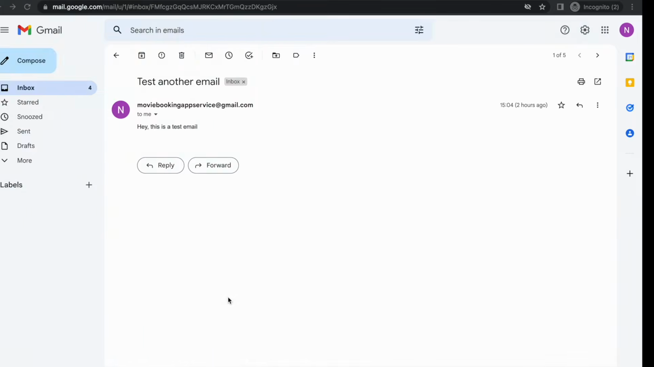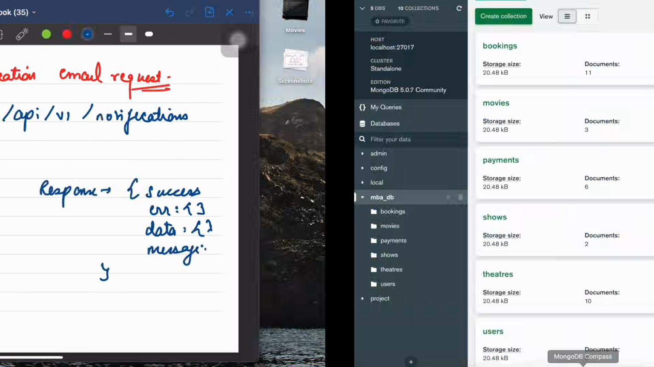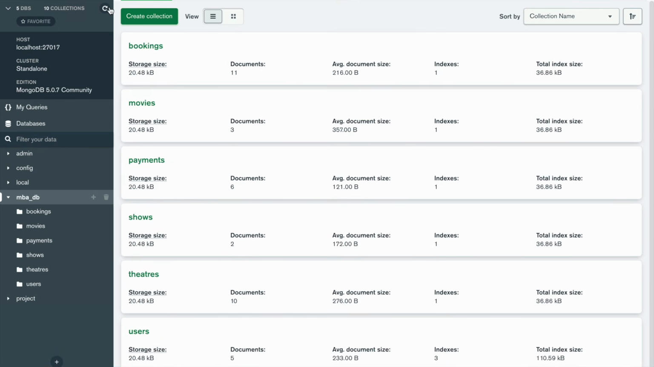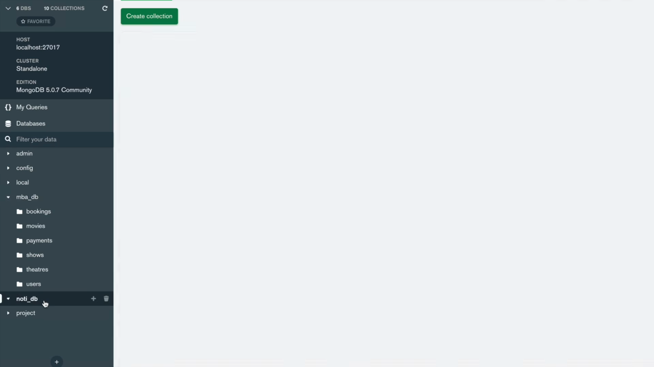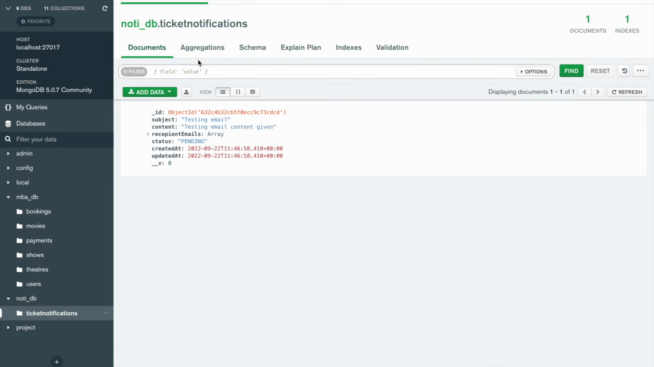Let's go to MongoDB Compass. Let's refresh, and you have a NotiDB. Inside the NotiDB, you have a collection ticket notifications, and we have a ticket notification. So now we are able to get the ticket notification.